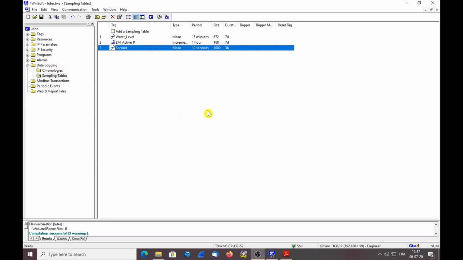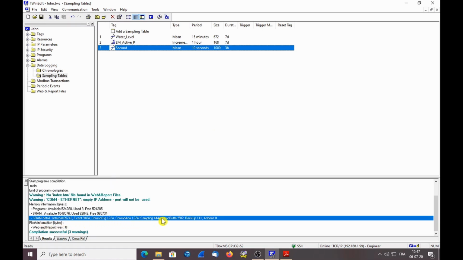Let's take a look at the memory consumption of this data logging. If I increase the compilation window here, I have information about memory usage. TwinSoft will prepare the memory for T-Box. So it means that during compilation, TwinSoft will check whether there is enough memory in the T-Box for the configuration.